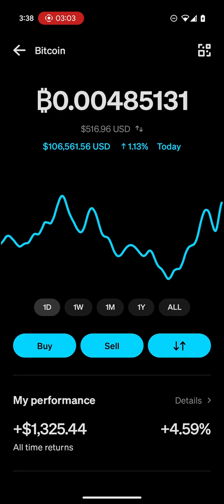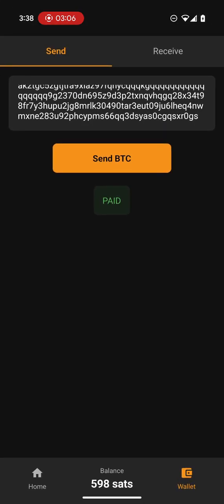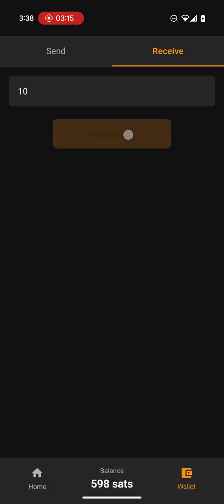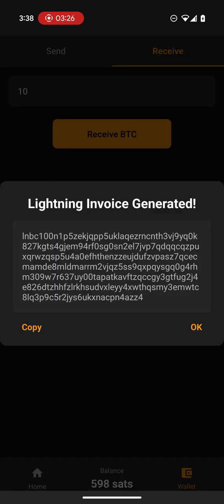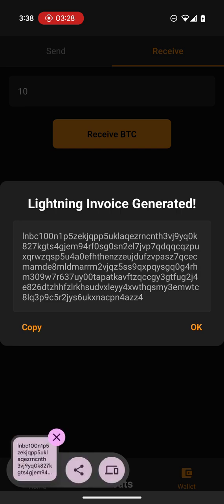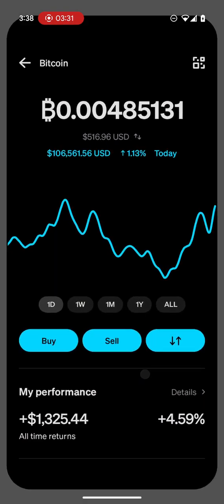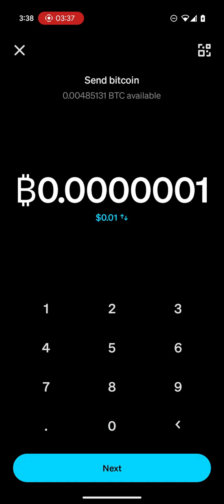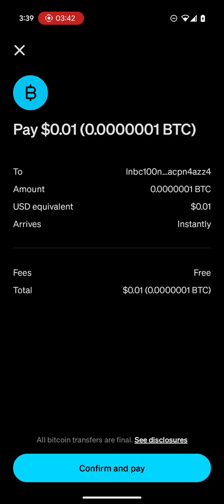Great. So now let's actually go ahead and take some of that Bitcoin back. So let's receive some. We'll say 10. We'll select, and then we'll select receive Bitcoin. And there you go, your Lightning invoice has been generated. So we can go ahead and copy this over and then go back to our other app. Now we're going to send from here. It really doesn't matter what number you put in here because the invoice has already been generated. Then we select next, and then we confirm and pay.